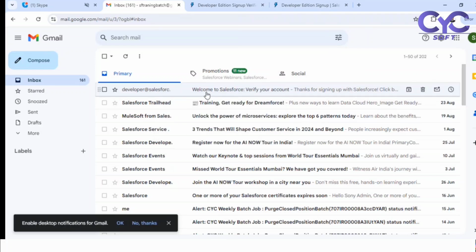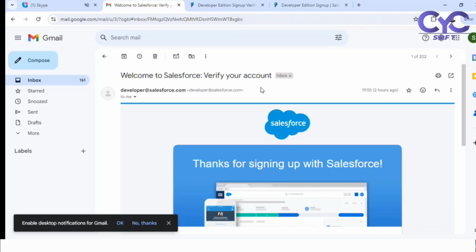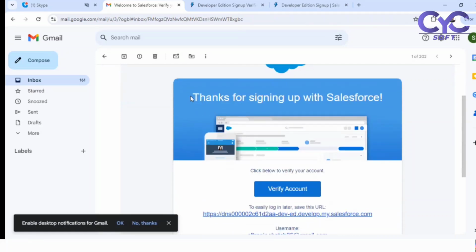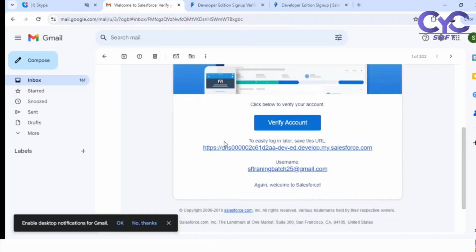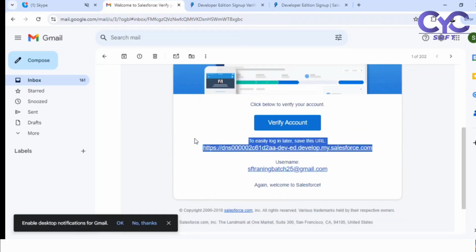Right? So it states welcome to Salesforce, verify your account. So click on this verify your account. Thanks for signing up with Salesforce. It will give you the login URL, so save this URL for future communication.